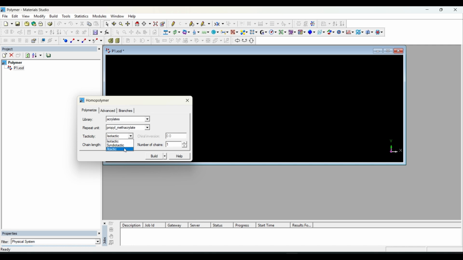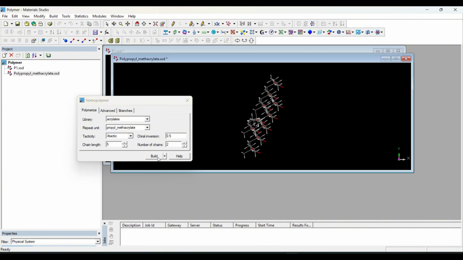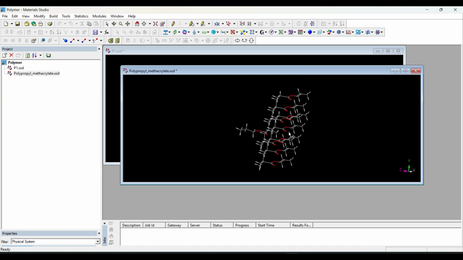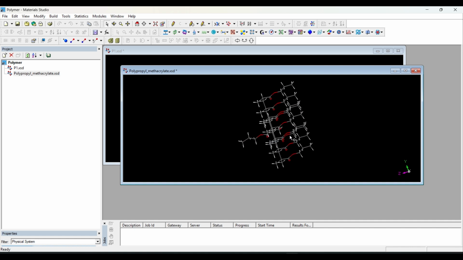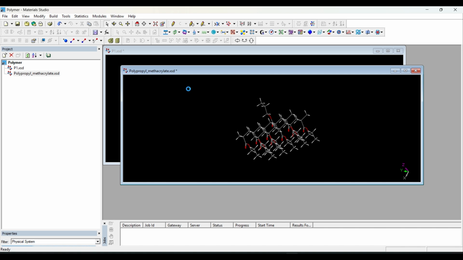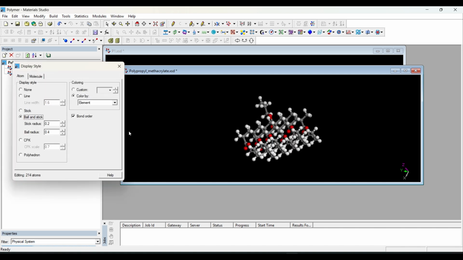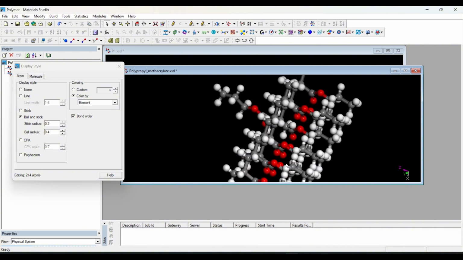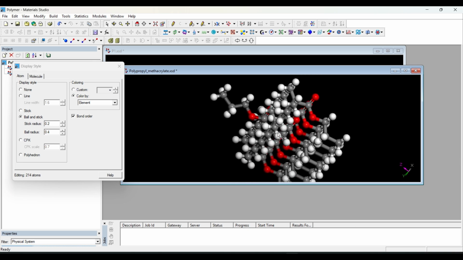You can choose tacticity here, and then you can choose chain length. Let's do it 7, and number of chains 2, and build. So here we got two chains of 7 unit cells each. To view better, right click here, go to display style, click here, and now you can see these are very close to each other because they are not optimized. We will see how to optimize these polymer structures as well.